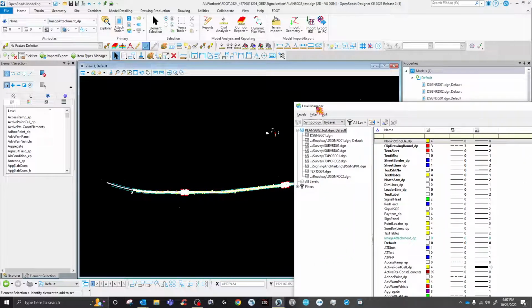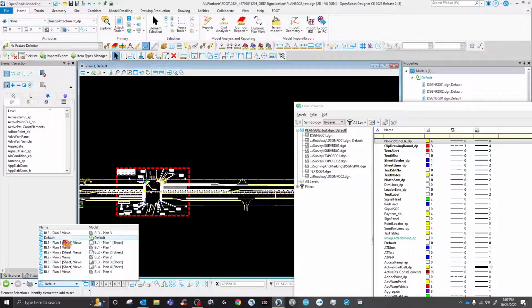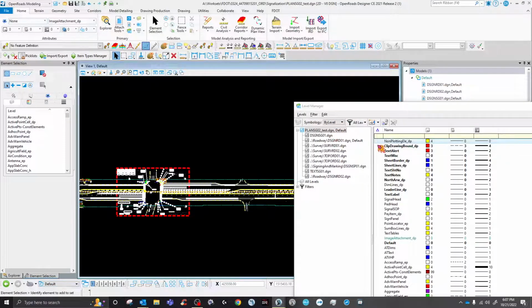Unfortunately, with ORD right now, we have a default model, and then we have the sheet model, and we also have the drawing model. So if I'm gonna do these changes, are they gonna apply to everything? Sometimes they do, sometimes they don't. It depends who's working in the file, if they know what they were doing.